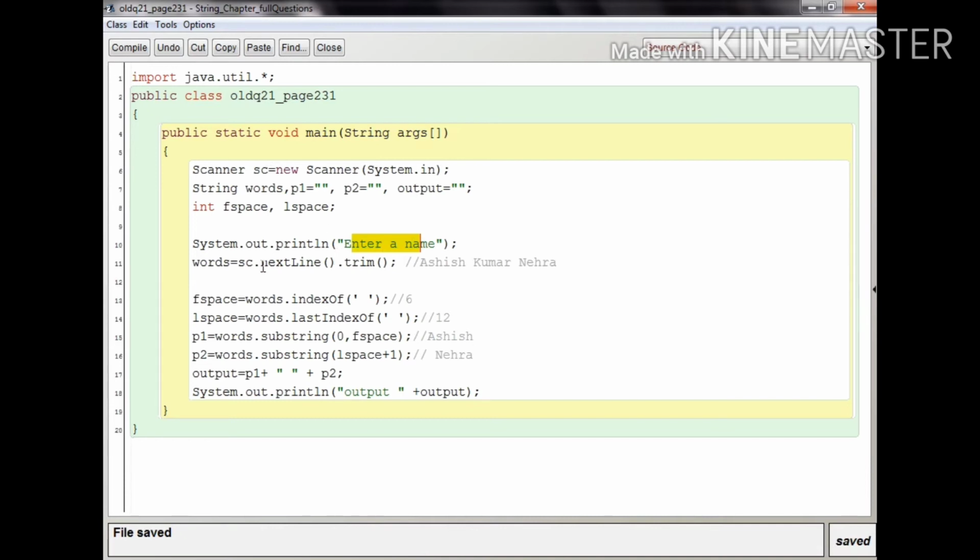Okay, so now what is stored: Ashish Kumar Nehra. So f space: I use f space equals word dot index of space. This function finds the space location, the first occurrence of space. That is the location 6, so index equals 6. And I use L space equals word dot last index of space. This function searches from the last index, that means from this side. So the index is 12.